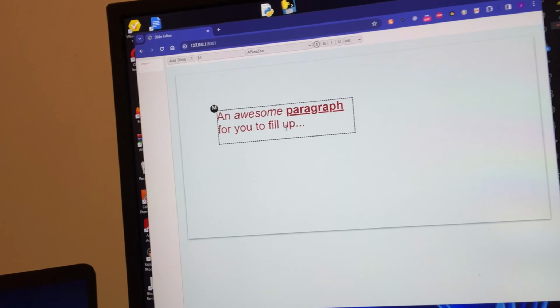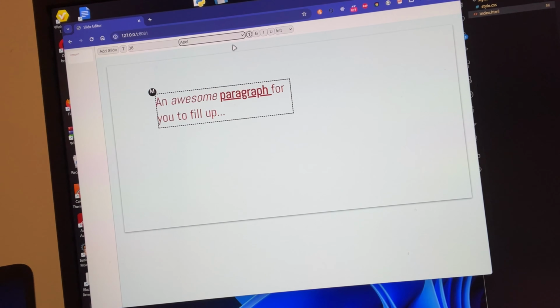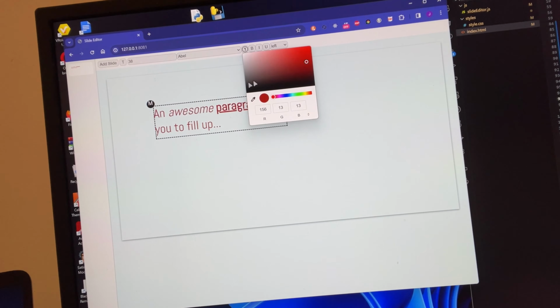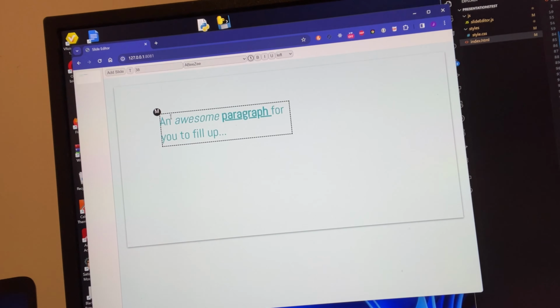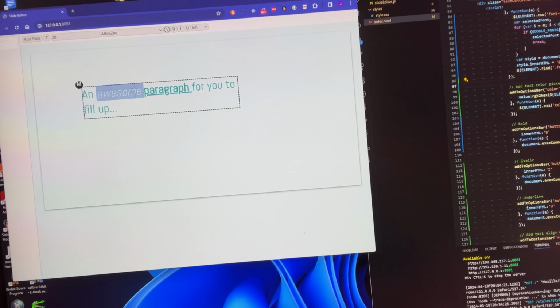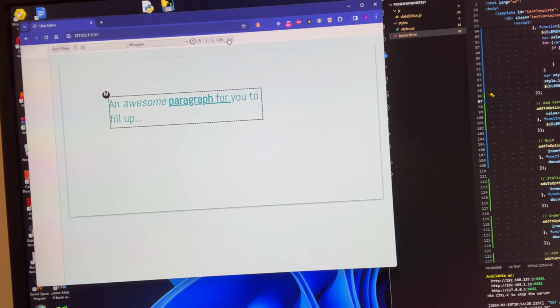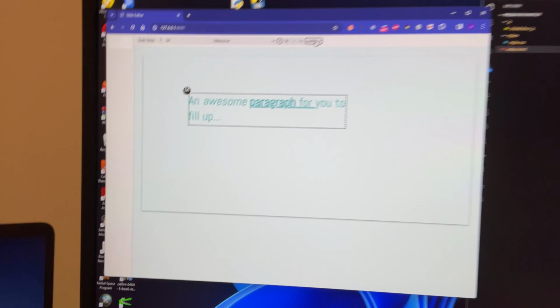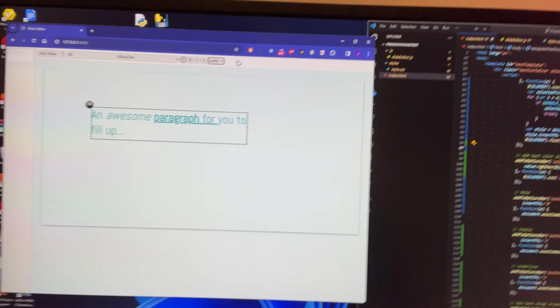So right now, look at this. I've got a paragraph. I can change the size, the font, and also the color of the text to whatever you want, which is so awesome, so amazing. Then I can also add bold text, italics, underlines just by clicking this, and I can change the alignment of the text, which I love.